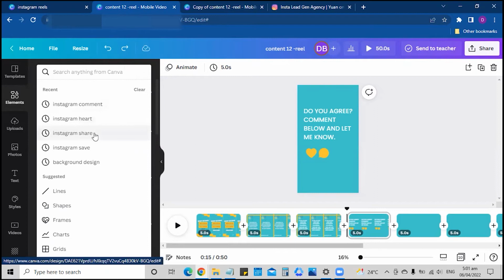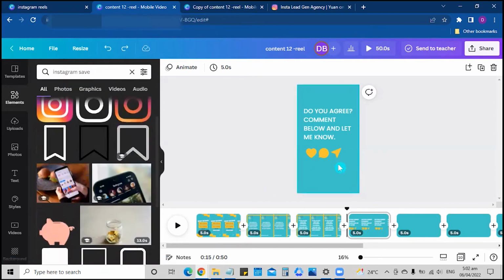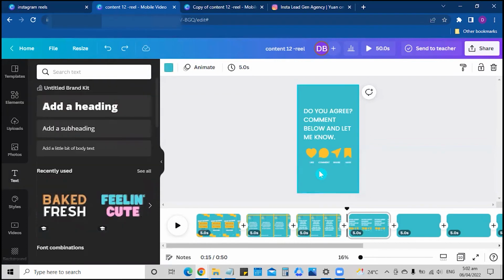It may look like a lot of work right now, but remember, once you have the template in place, the next time you want to create something similar, you can always just change the copy within the reel and keep everything else the same.